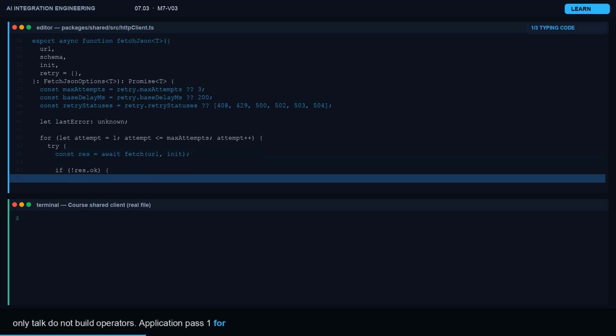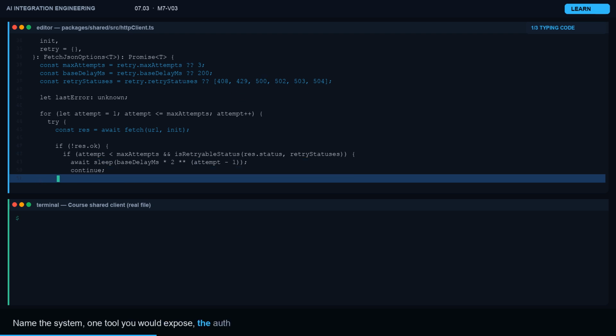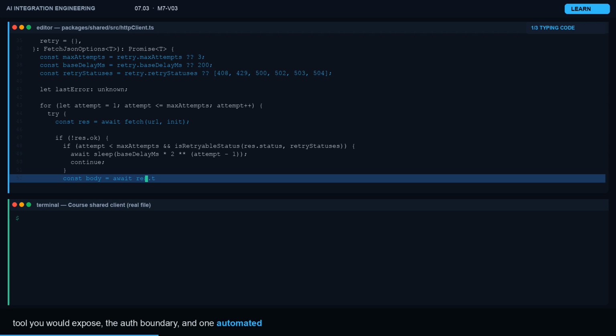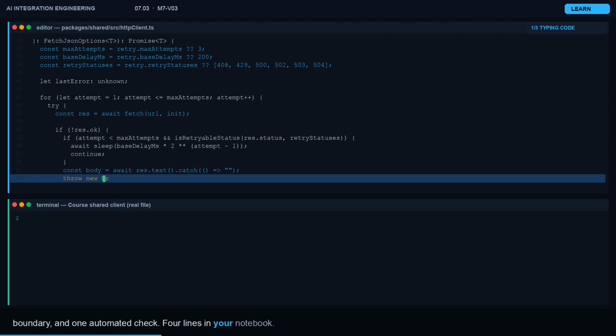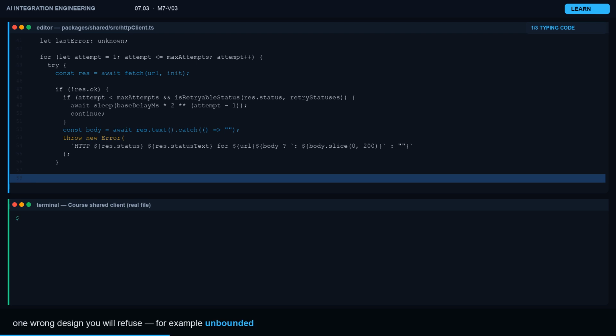Application Pass 1 for M7v03. Take observability, log every tool call, into a system you use this week. Name the system, 1 tool you would expose, the auth boundary, and 1 automated check. 4 lines in your notebook. That turns class time into skill. Then describe 1 wrong design you will refuse, for example unbounded write tools or secrets in prompts.